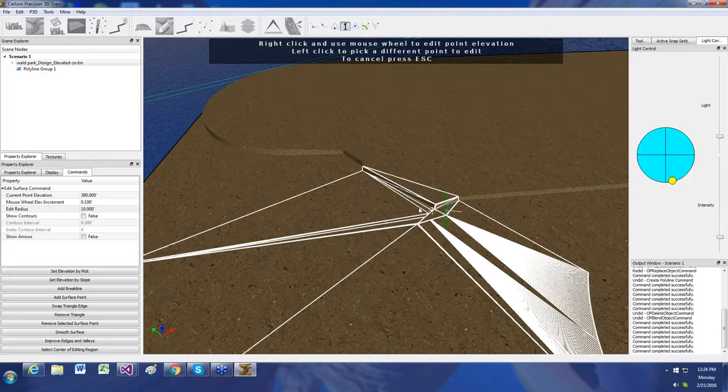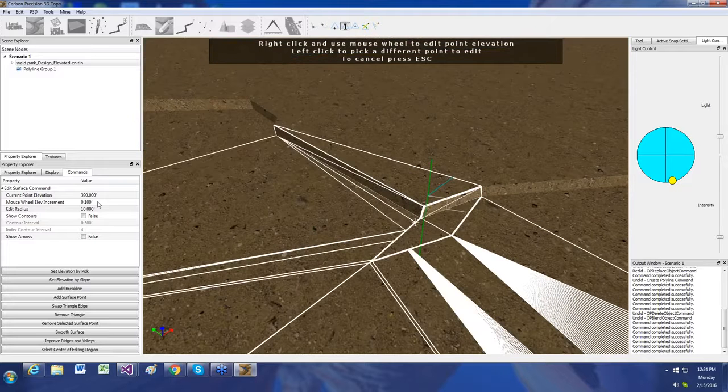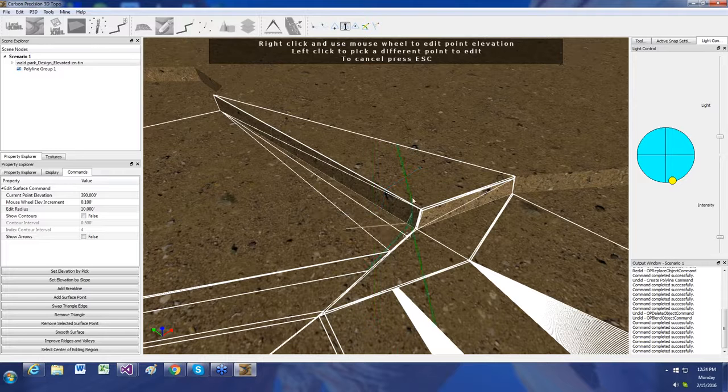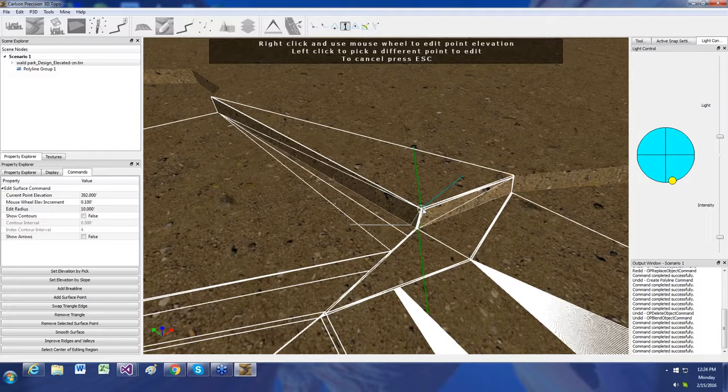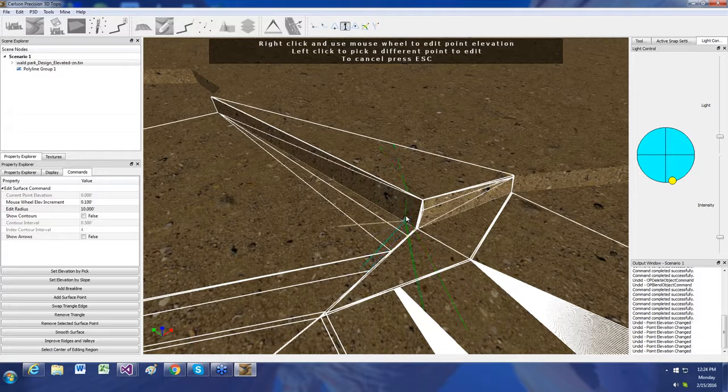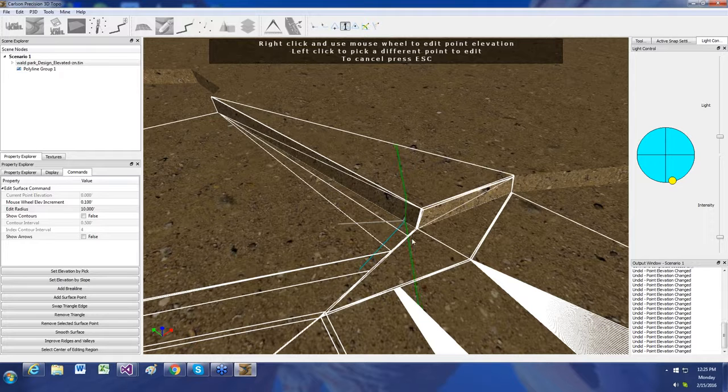You can also change the amount of scroll wheel, the amount that it goes up and down for each scroll wheel. So for example, I can pick on a point, hold the right mouse button down, and then with my scroll wheel I can scroll up or down and change the elevation of that point. Obviously I don't want that, so I'm going to undo, and you can actually see it undoing every single mouse wheel until we're back to where we started.